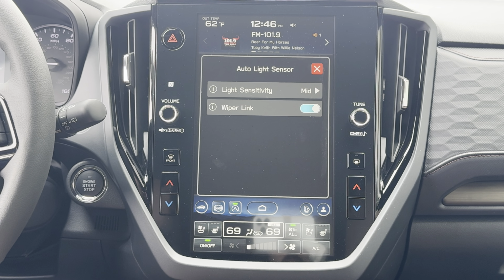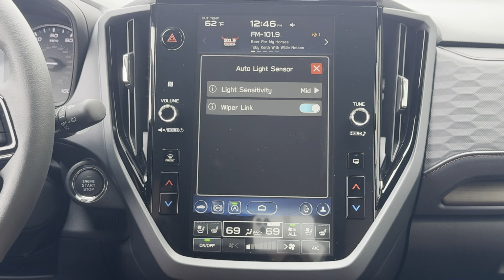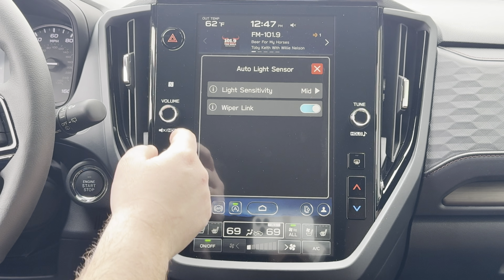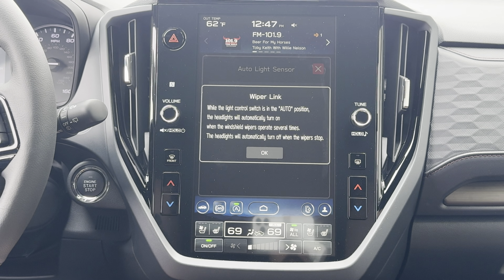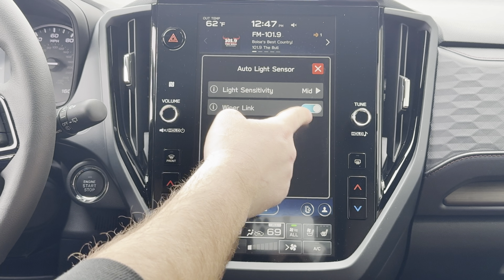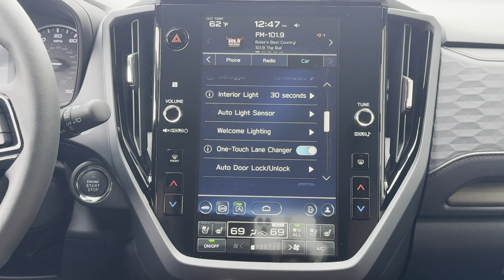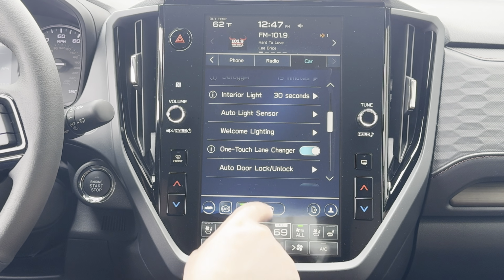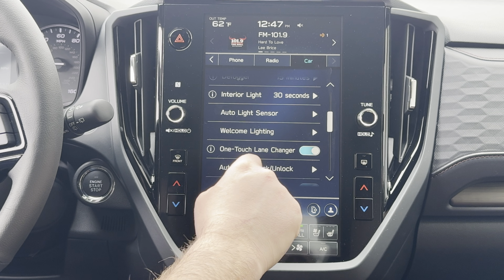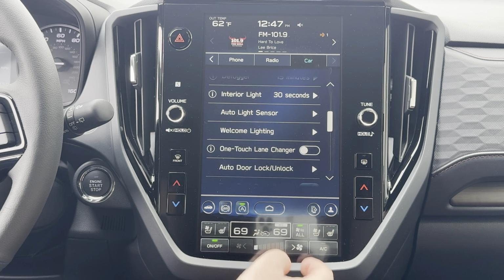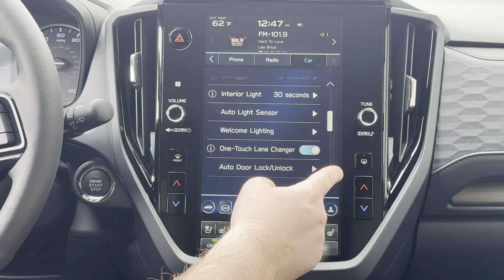That's what enables your auto headlights. You can change the sensitivity or even the wiper length. If you want to know what that is, just hit the eye and it'll describe what it is. And as previously demonstrated, we have the one touch lane changer. If you didn't like that feature, you can shut it off right there.